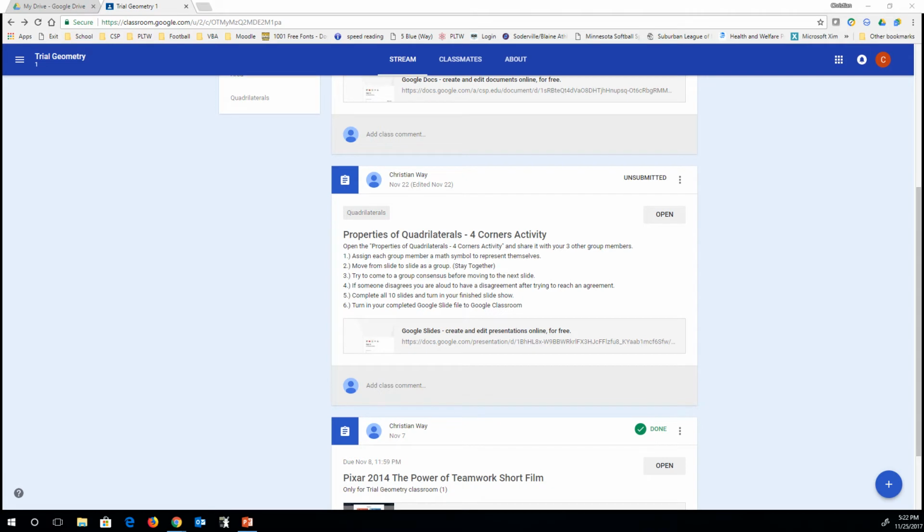In this activity, what we're going to do is we're looking at the properties of quadrilaterals. This would fit best at the end of the quadrilateral unit, right before our unit assessment. This is a four corners activity.